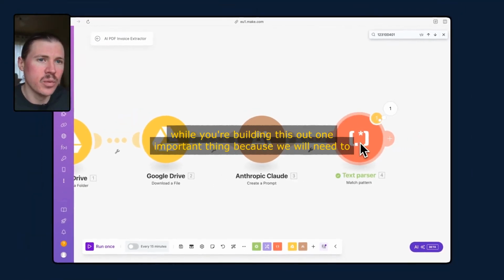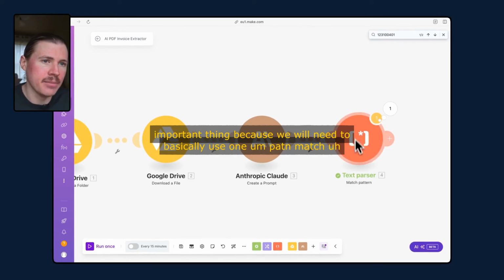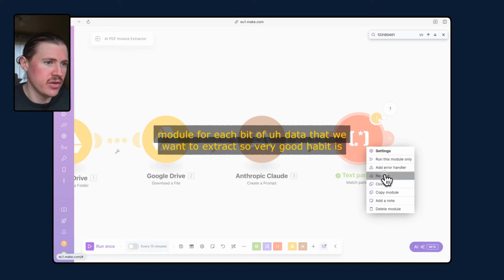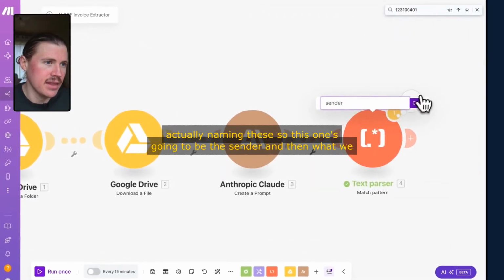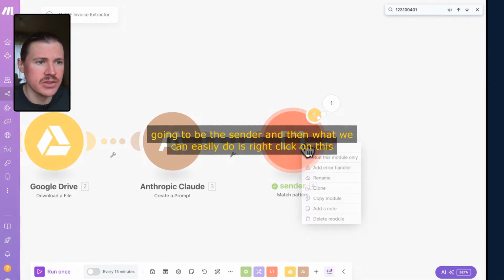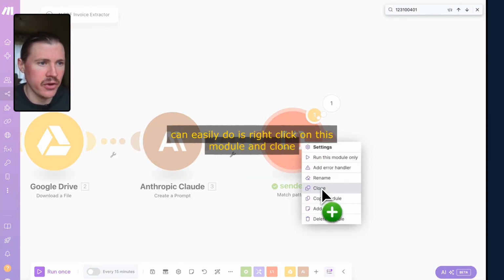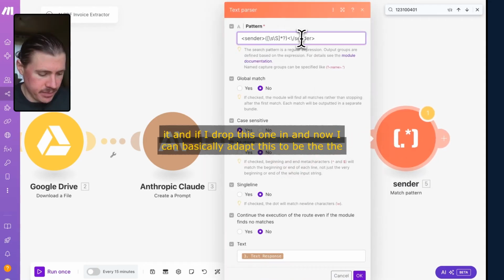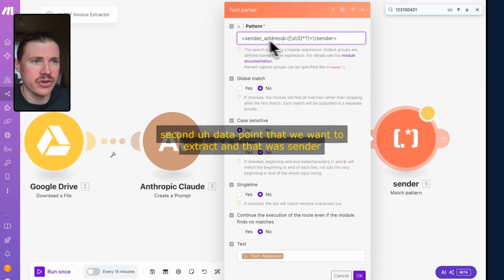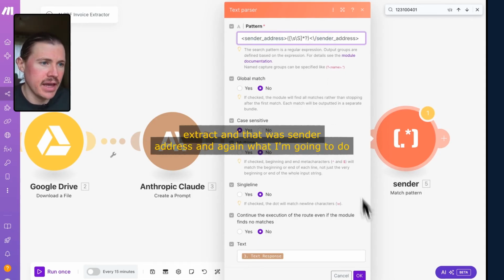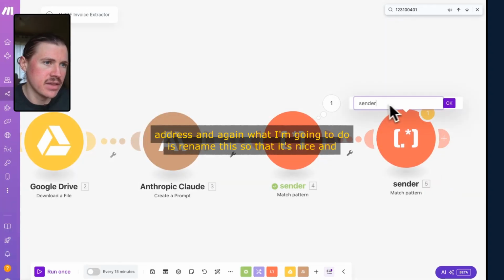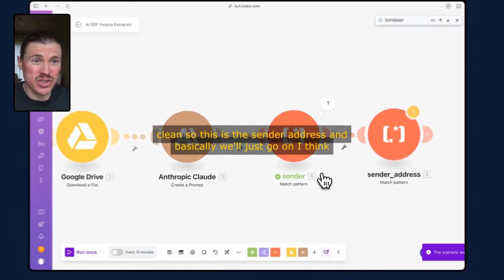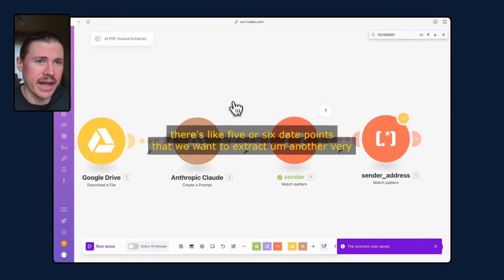One important thing, because we will need to basically use one pattern match module for each bit of data that we want to extract. So a very good habit is actually naming these. So this one's going to be the sender. And then what we can easily do is right click on this module and clone it. And if I drop this one in, I can basically adapt this to be the second data point that we want to extract, and that was sender address. And again, what I'm going to do is rename this so that it's nice and clean. So this is the sender address. And basically we'll just go on. I think there's like 5 or 6 data points that we want to extract.